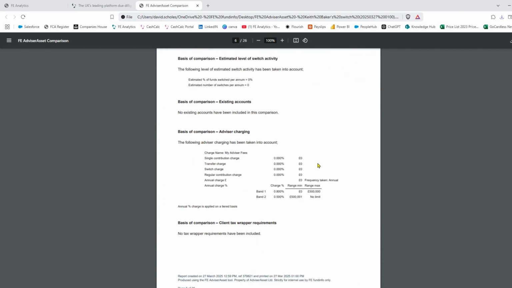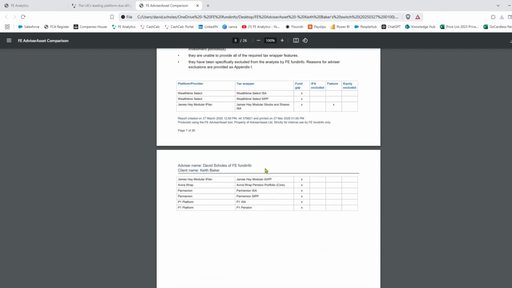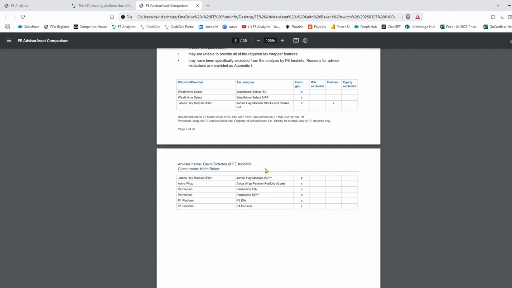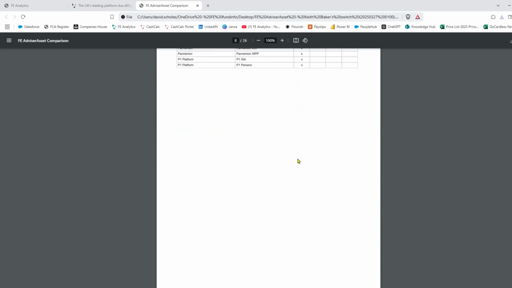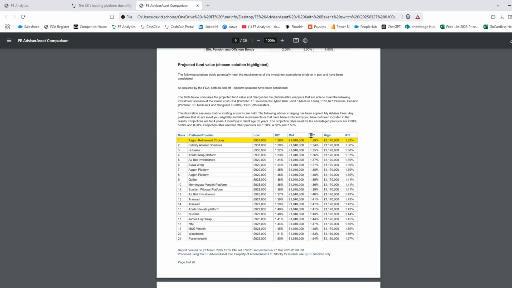Then it will start looking at the advisor fees and qualifying those. And then because we've picked the Aegon platform, it will then pull out the Aegon charges here. Again, unless you've got a special rate with Aegon, and in that case, it will pull those charges instead. And then same as before, it tells me the platforms that were omitted from that research because of those fund gaps. And then in this case, we ran it on this projection basis, and these were the league table, for want of a better word, of all of those different platforms.